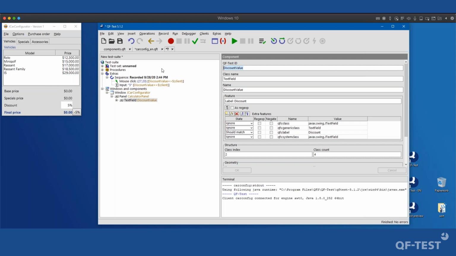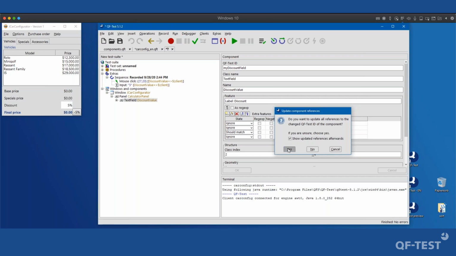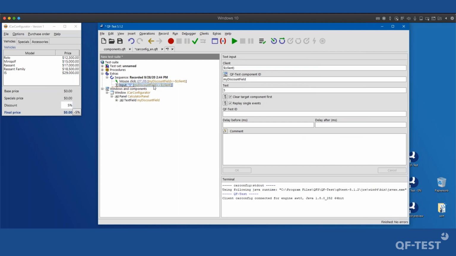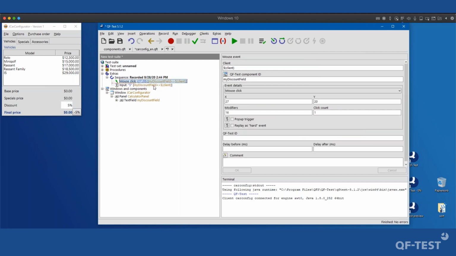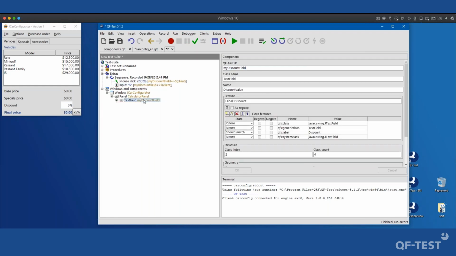If we have some cryptic names in there, we want to change those. We can even provide our own. Let's say we name this my discount field and hit the OK button. We get this update references dialog. I simply hit yes. And QFTest then updates the reference to the component up here. So this QFTest component ID is just updated to the one I changed here. So those both are connected together.